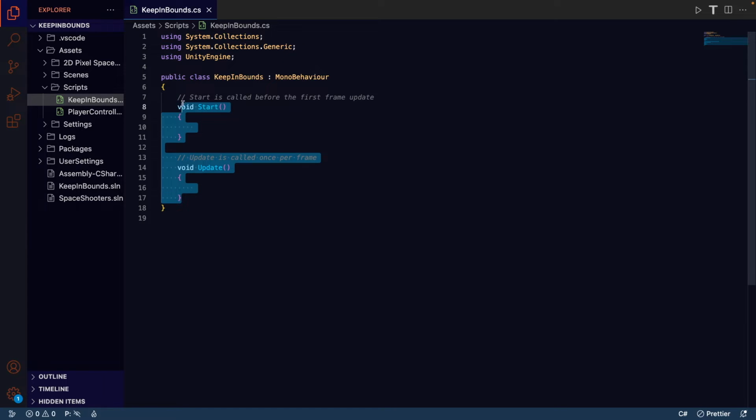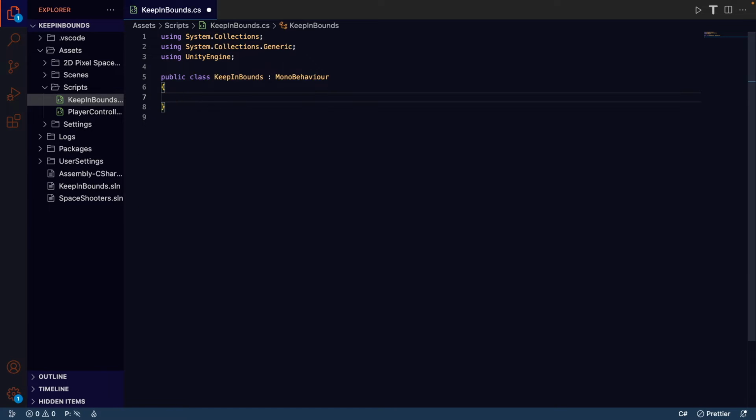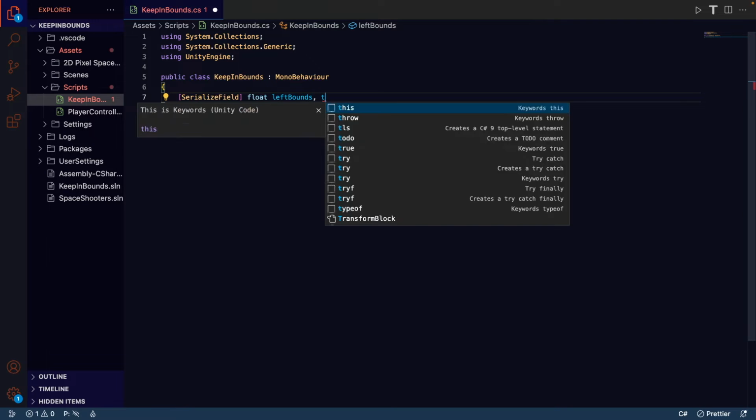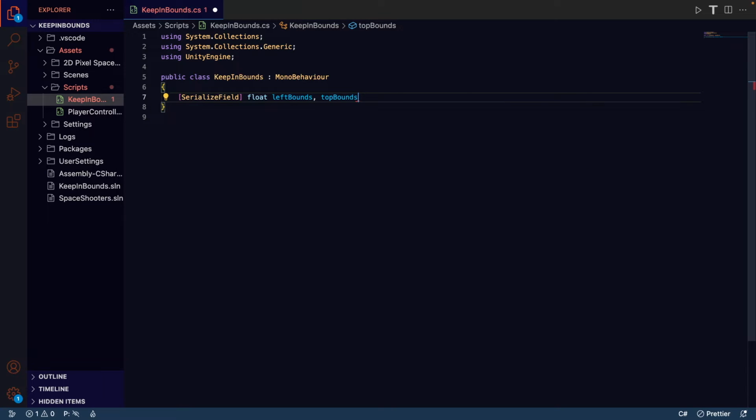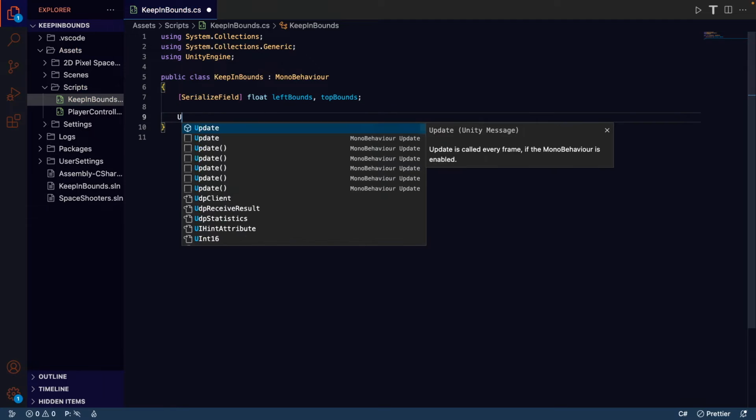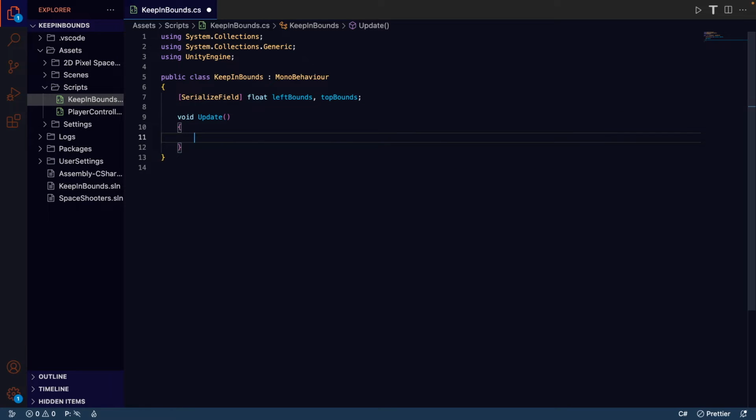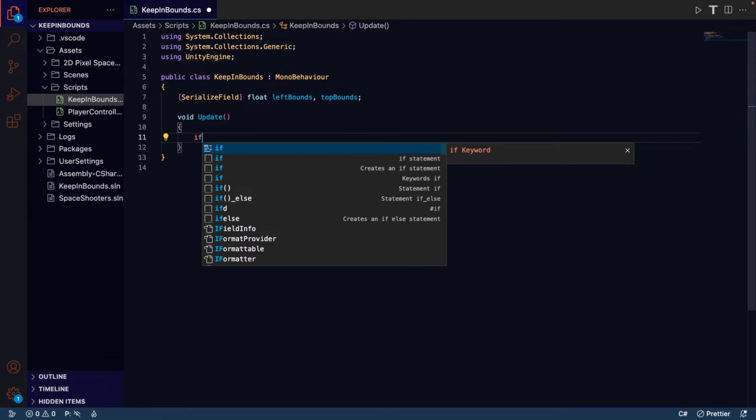Okay, let's just delete all the functions. I'm going to make a serialized field. I'm going to make a float, and we're going to have leftBounds and topBounds. That's it. Now we're going to go to Update, and I'm going to have an if statement.